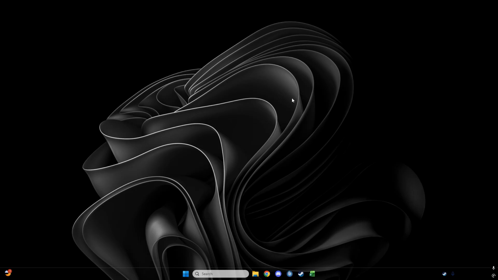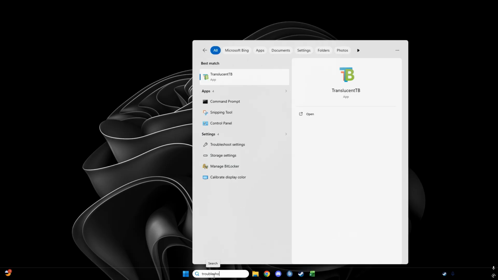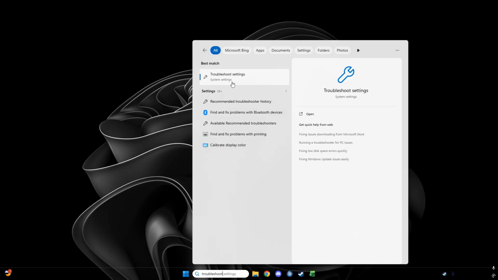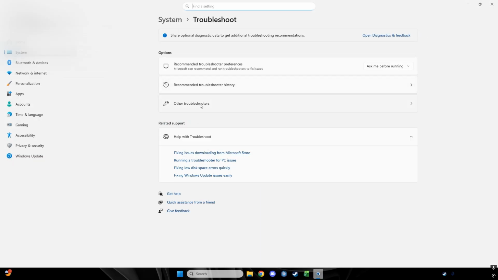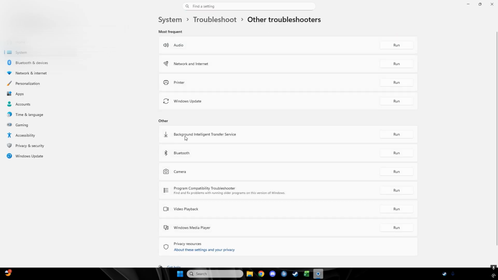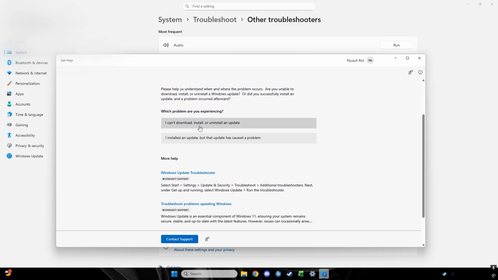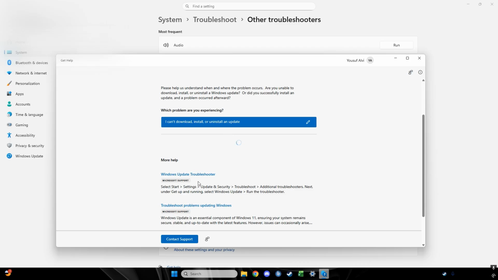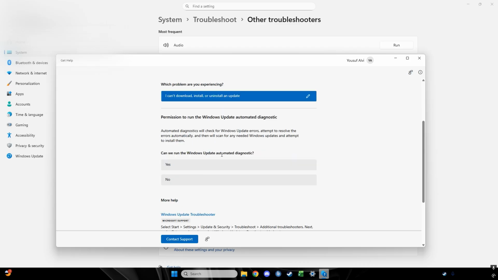All right, if that doesn't fix your issue, then you're gonna write troubleshoot on your search bar, click on troubleshoot settings, and then go to other troubleshooters, go to Windows Update, press run, and then you're gonna go to I can't download or install an update like this. Then you want to run the Windows Update automated diagnosis tool by pressing yes.